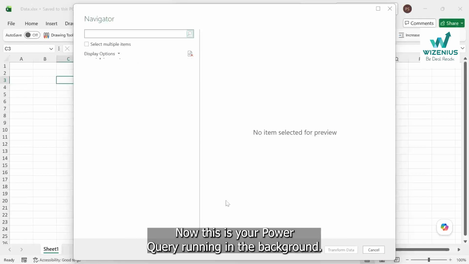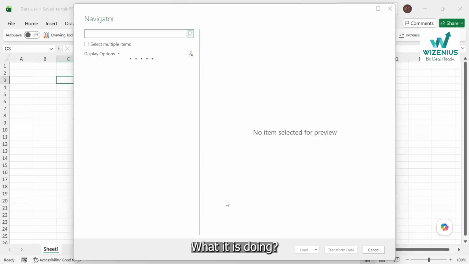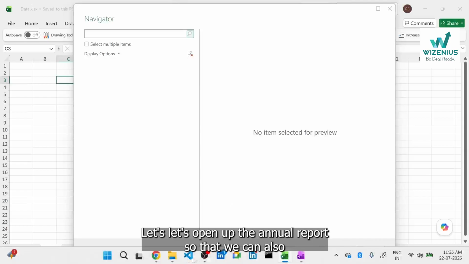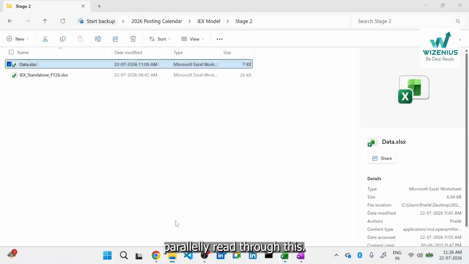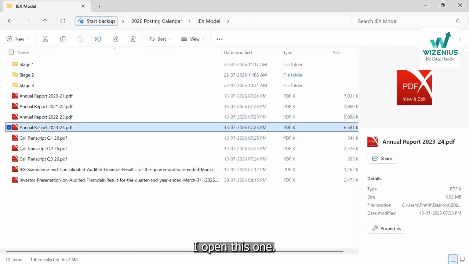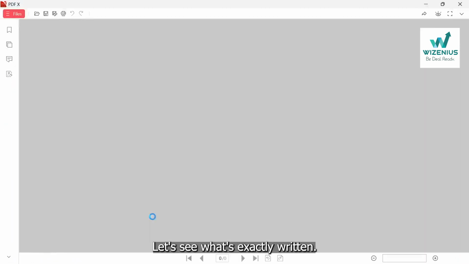Now this is your Power Query running in the background. What it is doing is reading the file, the annual report. Let's open up the annual report so that we can also parallelly read through this. I opened this one, so let me go ahead and open this PDF. Let's see what's exactly written.